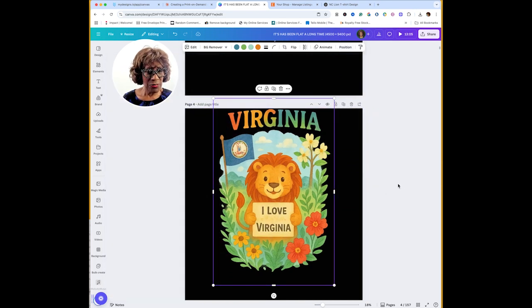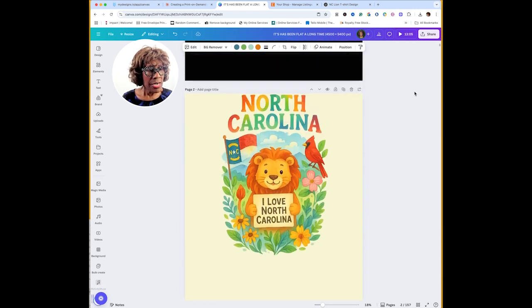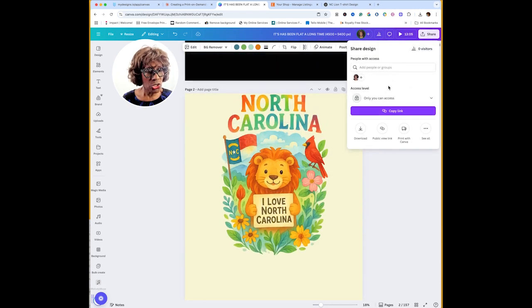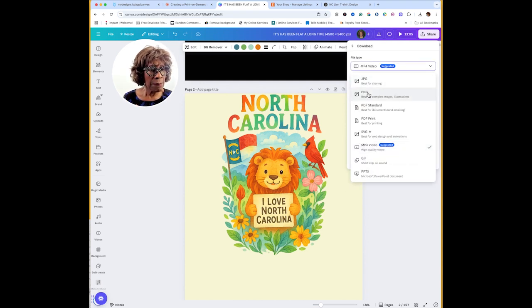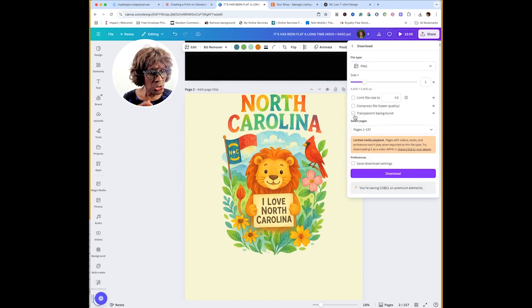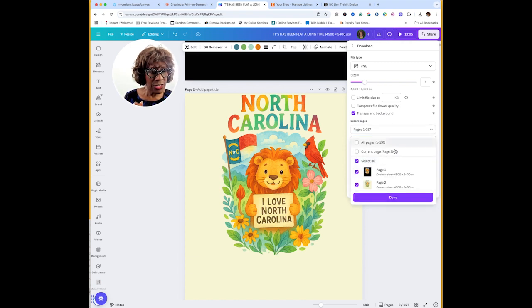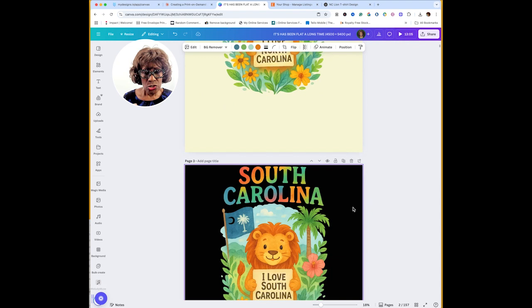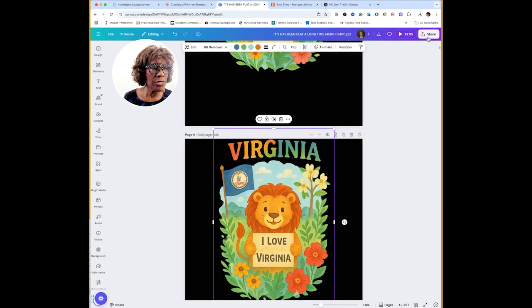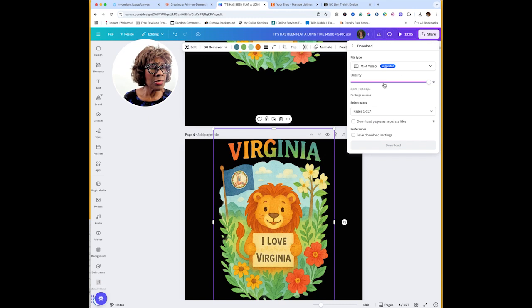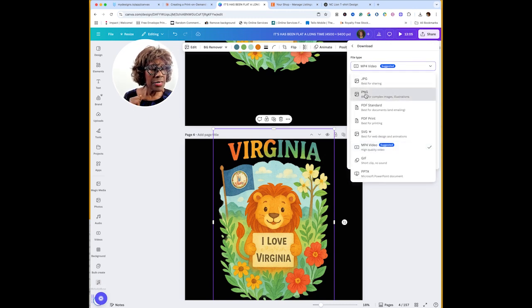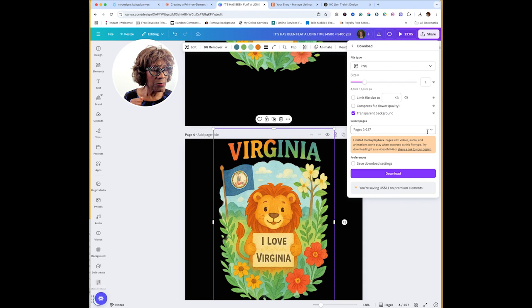These are beautiful. Okay, now I'm going to download these, remembering to make sure the background is transparent. Okay, so I'm going to download. I want it to be a PNG, and I want to make sure, for sure, to check transparent background. And the pages we're dealing with, we're not doing all the pages. We're doing pages 2, 3, and 4. Okay, share, download, PNG, transparent background, pages.